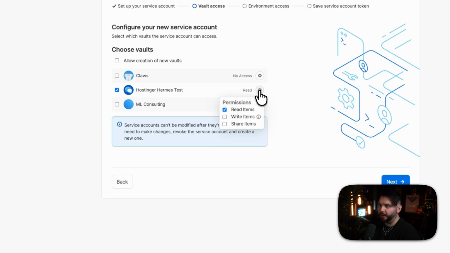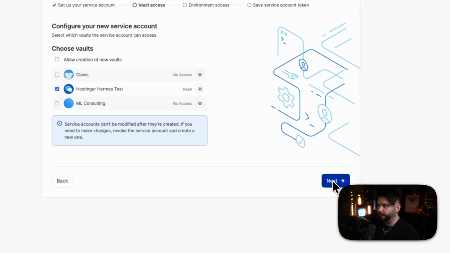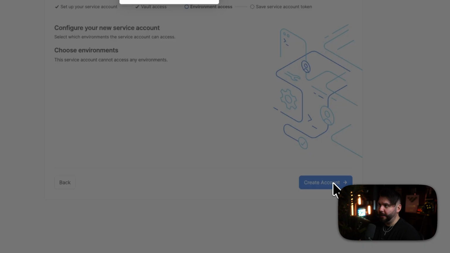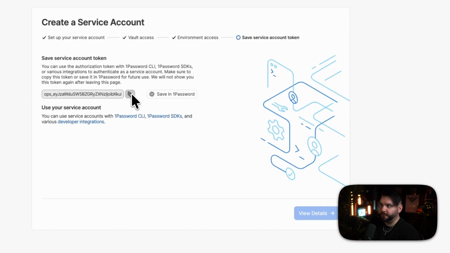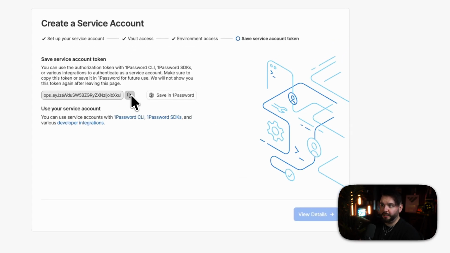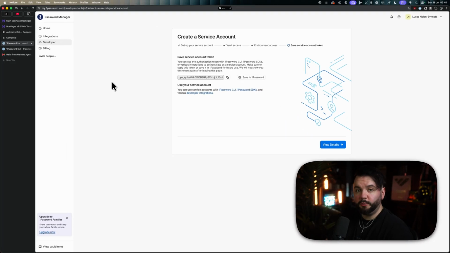If I click this little gear icon, I could give it write access and share access, but obviously we don't want to do that because we don't want our agent either adding information here or modifying any of the keys in here or sharing them with anyone else. So read only access it is. We'll click next, click create account, and this is going to give me a service account token. And we're going to save this somewhere so we can use it later, and we're also going to keep this page open. The next thing we have to do is we've got to install the 1Password CLI.